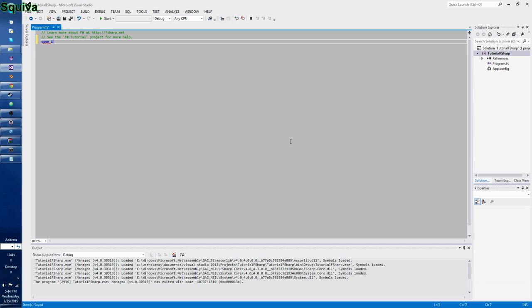F#. First thing we need to do is open System. This is basically like including iostream in C++. It's basically the same thing. We're going to create a new asynchronous function, and we're just going to call this one foo.